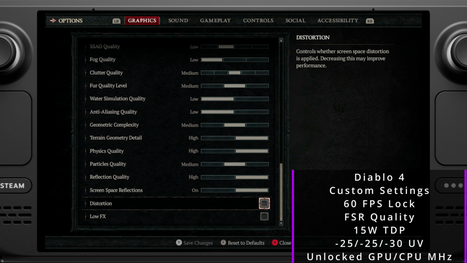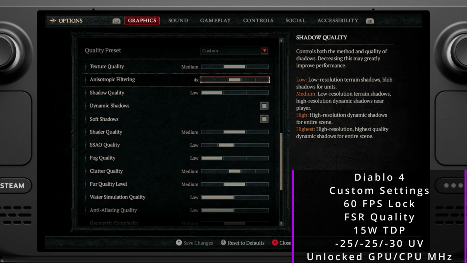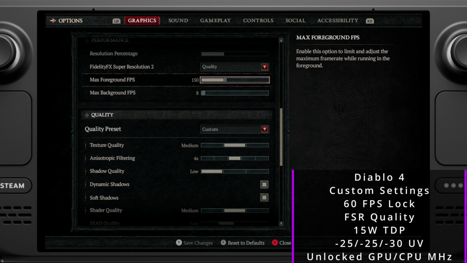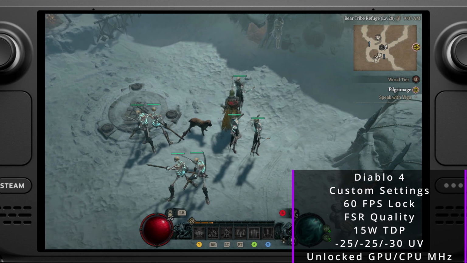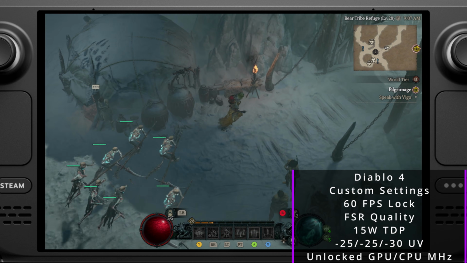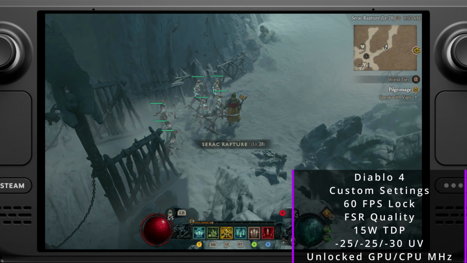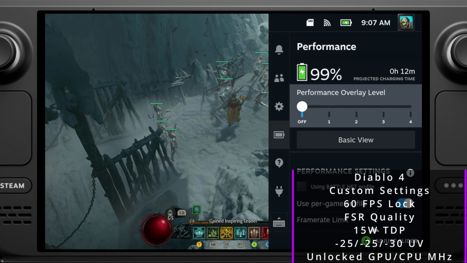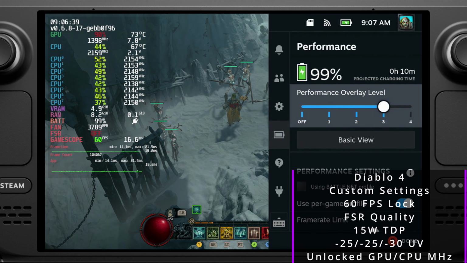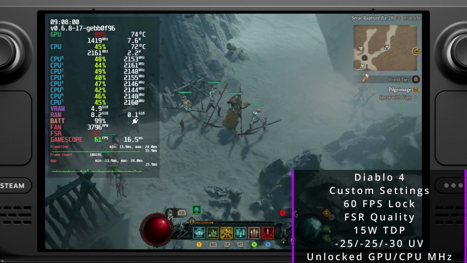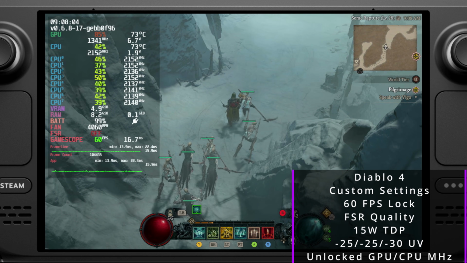So you can copy these, and with that, we're able to get a locked 40 for sure. There might be some super heavy scenes in the late gameplay where it might dip below, but at least early on, in the heavier dungeons, we're getting a locked 40. Now with these settings, you can go up to 60, obviously at the expense of battery life.